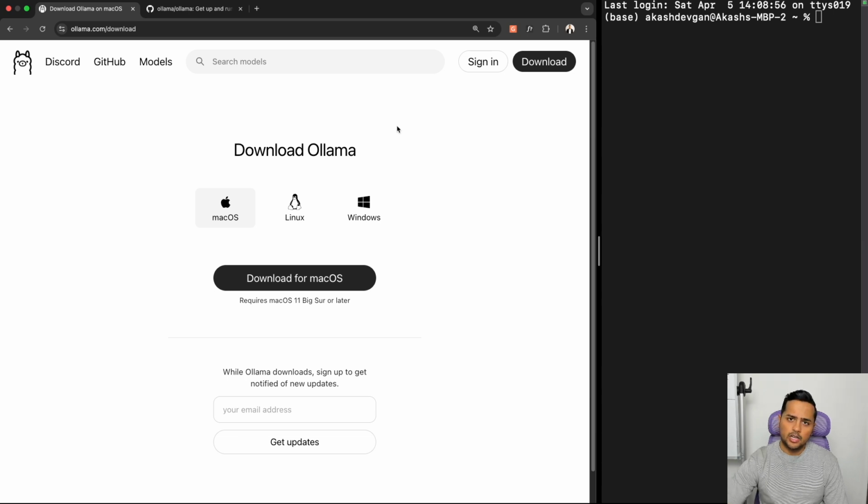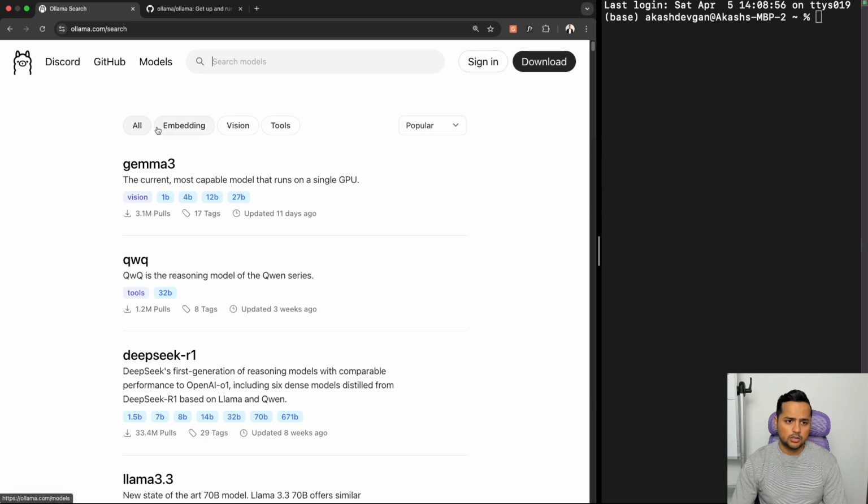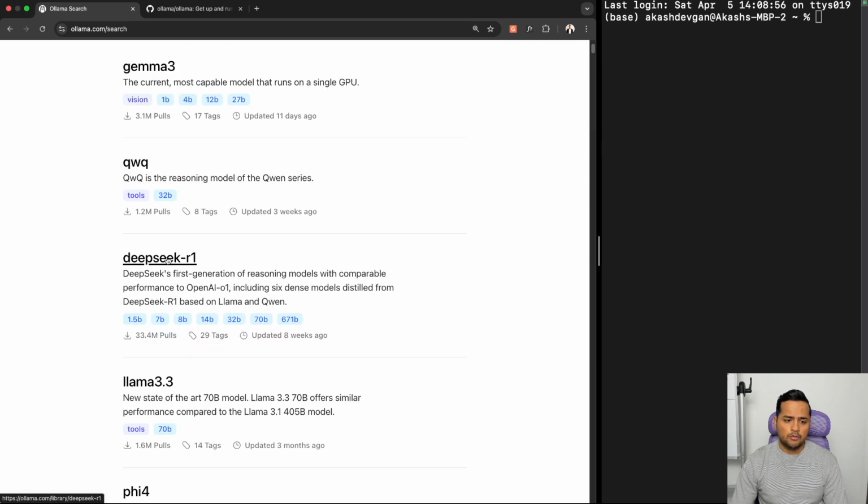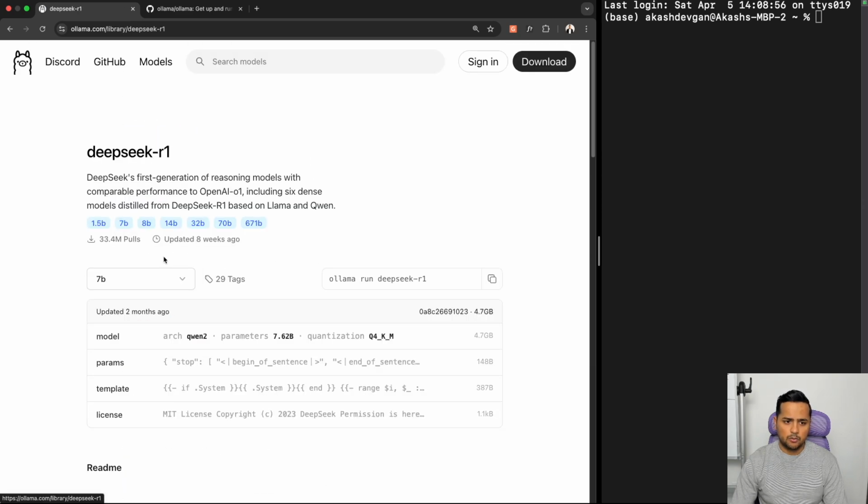Once you have downloaded and installed Ollama, the next step you want to do is go to models. Pick the model that you want to run. For this video, I want to run DeepSeek R1. Once you are on this model page, it'll give you a bunch of options. You can run this model with 1.5 billion parameters, and it goes all the way up to 671 billion parameters. Because we are running it locally, we will stick to 1.5 billion, or at most you can go to 7 or 8 billion as well. But for me, I'll just do 1.5 billion.